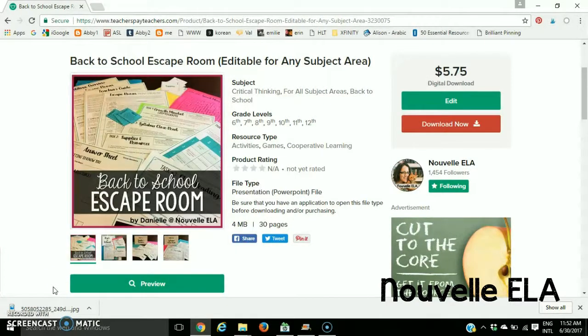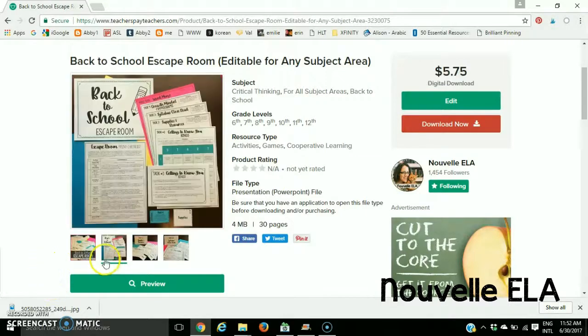escape room. Now, I am an English teacher, but I have made this activity editable for any subject area. So I want to tell you today what it's about and how you can edit it to make it work for your classroom. So there are 4 core tasks. Task number 1 is getting to know you. There is a supplies and resources riddle game / scavenger hunt, a syllabus close read, and growth mindset cryptograms or cryptoquotes. So here's how that looks.